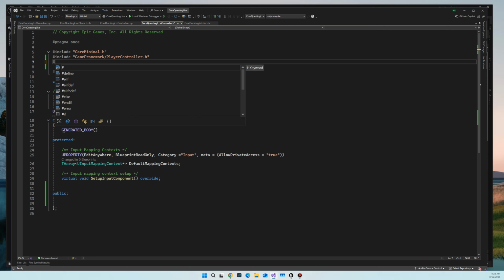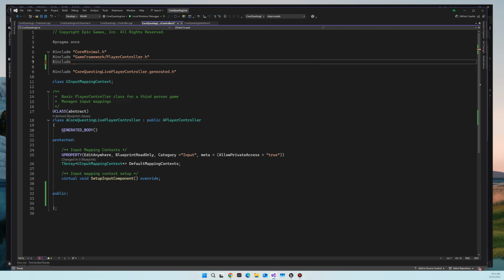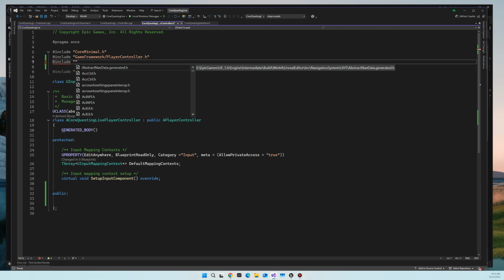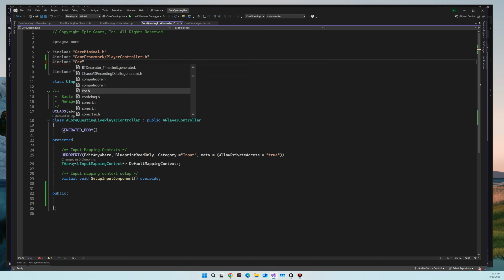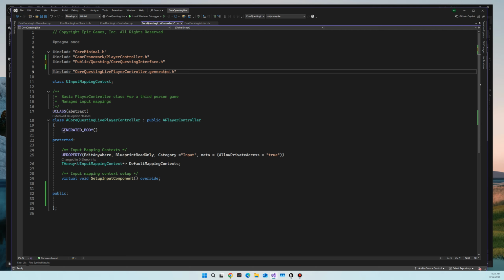All right, so for starters, let's go ahead and bring in our interface include. Here, I'm going to include the core questing live public questing folder, and we just need the interface.